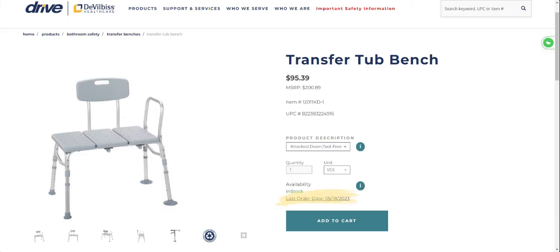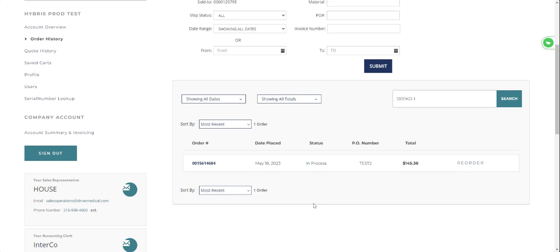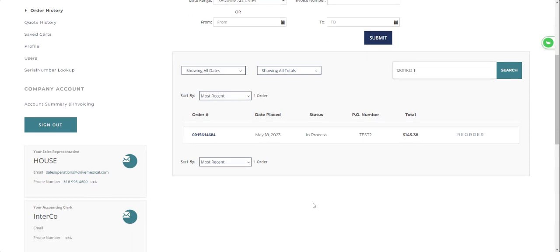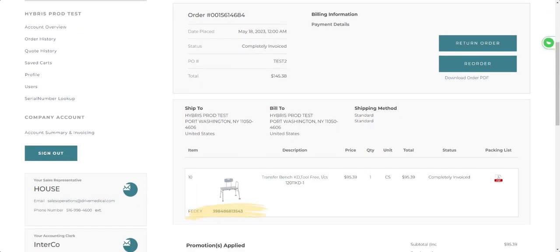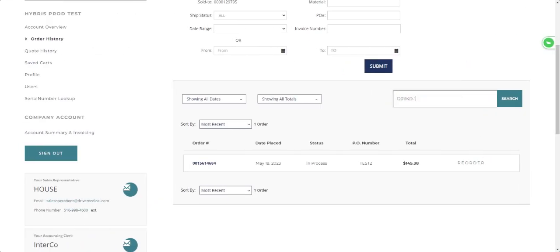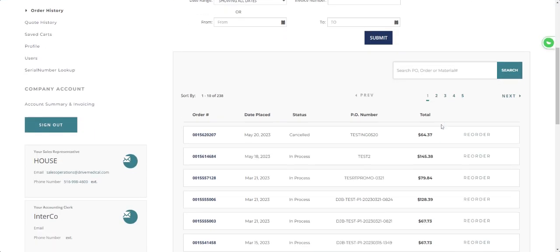With a simple click, you can dive into your comprehensive order history for the item you are viewing. Not only can you easily review past purchases, but you can also effortlessly track the status of those orders, ensuring you stay updated every step of the way. Don't want to see a filtered view anymore? Simply remove the item from the search bar and refresh the search.